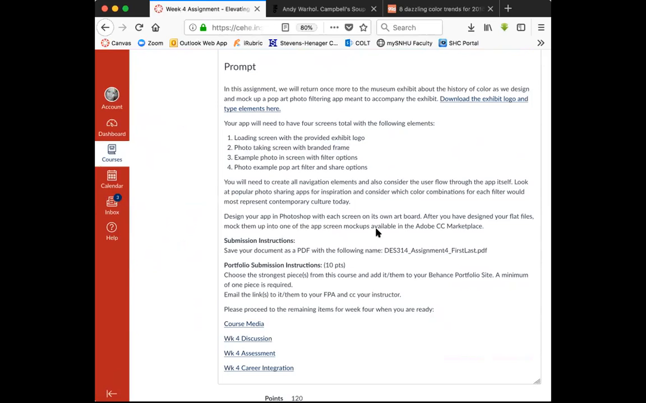Choose the strongest pieces from this course and add them to your Behance portfolio site. A minimum of 1 piece is required for your portfolio submission instructions. And then after you do that, email the links to your FPA and you can CC me.